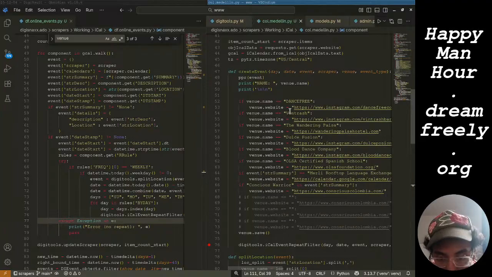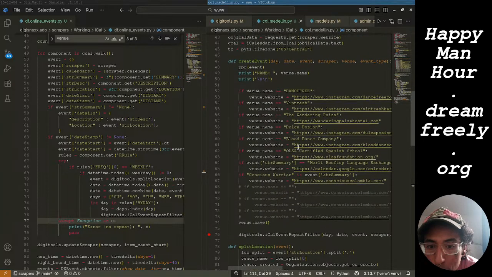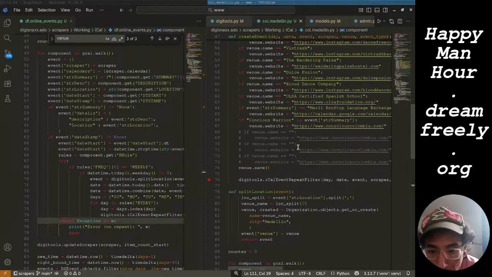And this actually goes up here to the create event, which modifies our venue again. Which is fine. Yeah, because this is just adding our necessary websites, which is great. That's feeling pretty solid if I'm going to be honest.